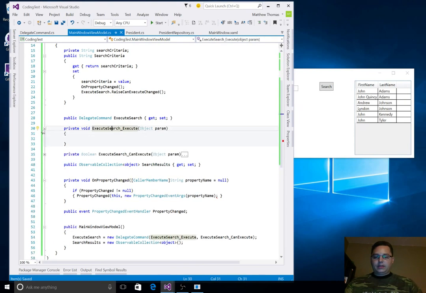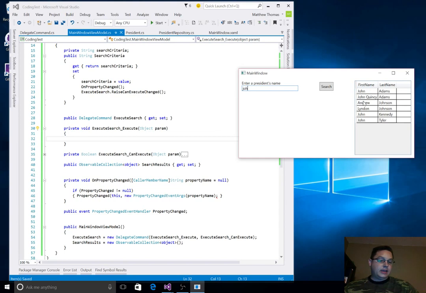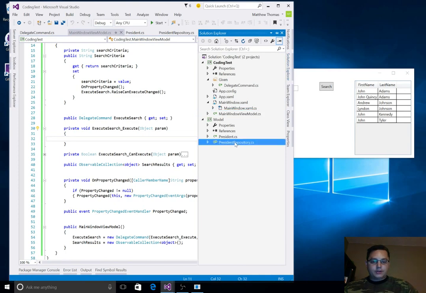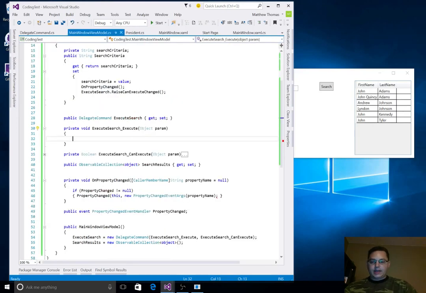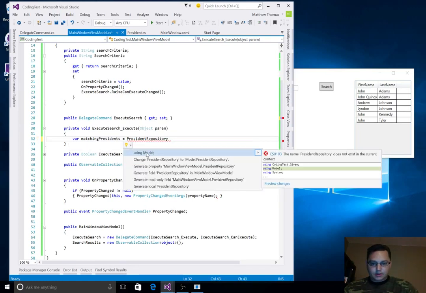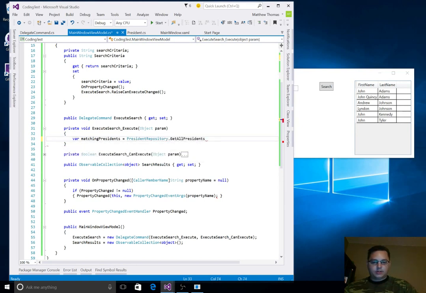And now whenever we click that button and do our search here, we want to look for presidents whose either first or last name matches that search criteria. And we'd like it to be case insensitive and then order by last name and then by first name. So if we come over here to that presidents repository, we see that we get an IQueryable of all presidents. So let's go ahead and add that in. So our matchingPresidents equals presidentRepository, and we need to import that using statement, using Model, .GetAllPresidents.